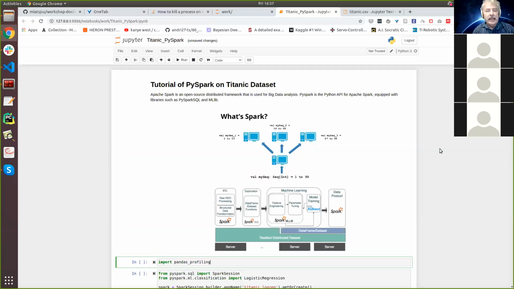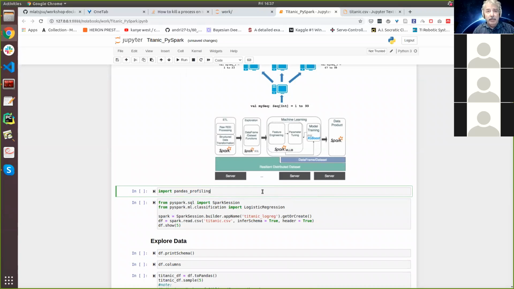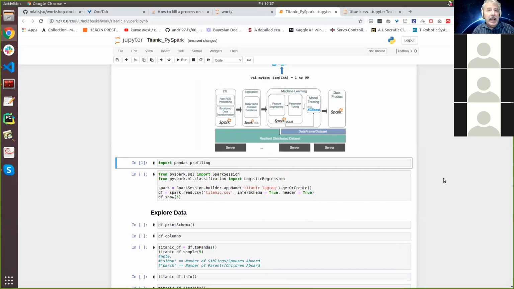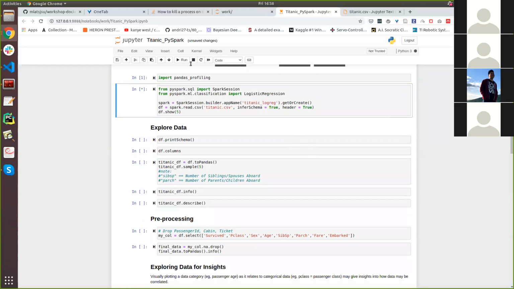pandas profiling. Because there's so much machine learning going on in the world, people have made these wonderful modules that you can import and run, and they'll look at your data and do simple statistical descriptions of it, which we see a little bit lower here. But they'll also do plotting and graphical descriptions of it, which we'll see when we look at the pandas profiling part.